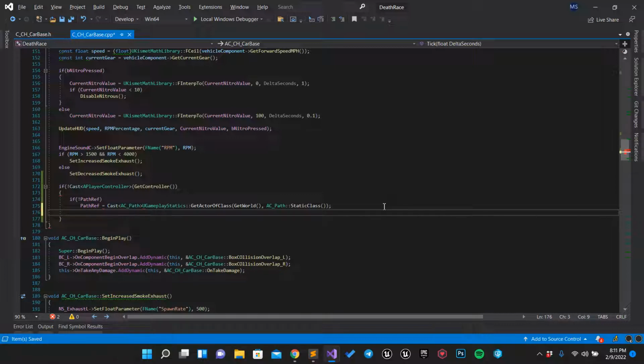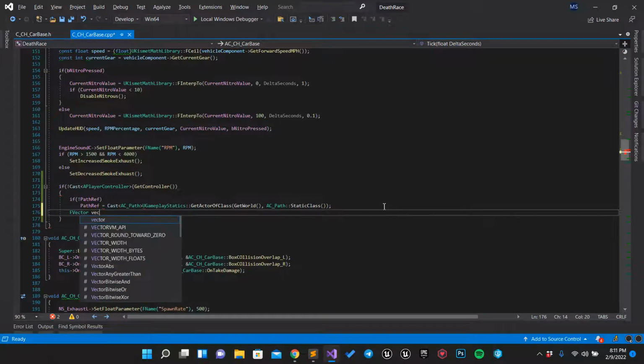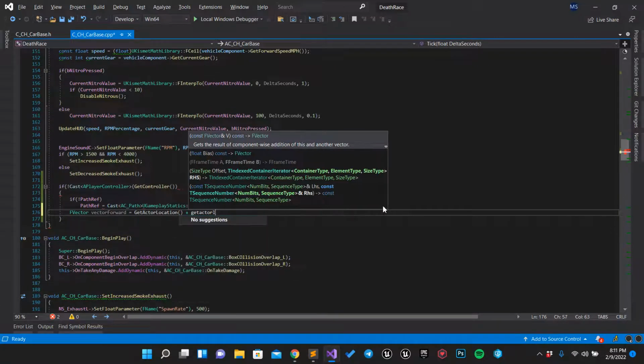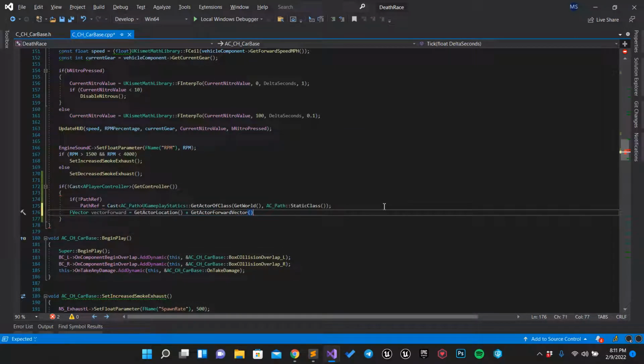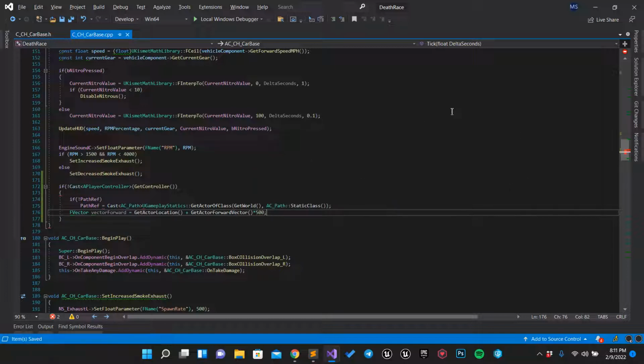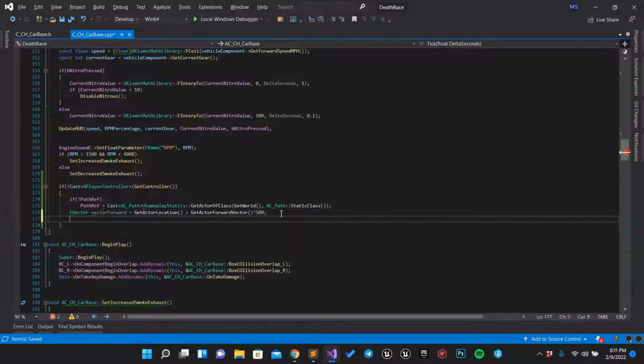Okay, so first we want the forward vector for our car. So FVector, get actor forward vector, and we are just taking 500 distance. Like how far do you want the forward vector from your car? I'm just taking a random value, 500 works for me. Now I want the closest point on the spline, right?